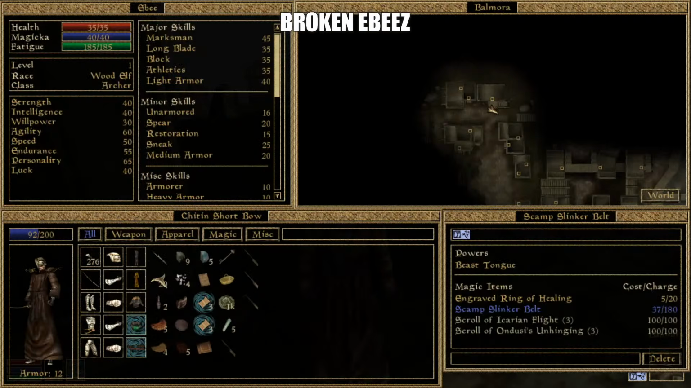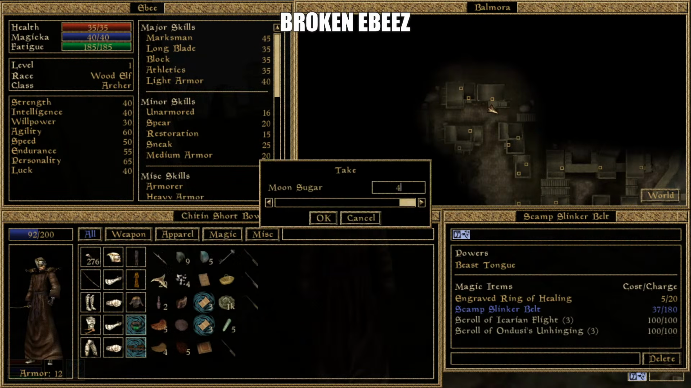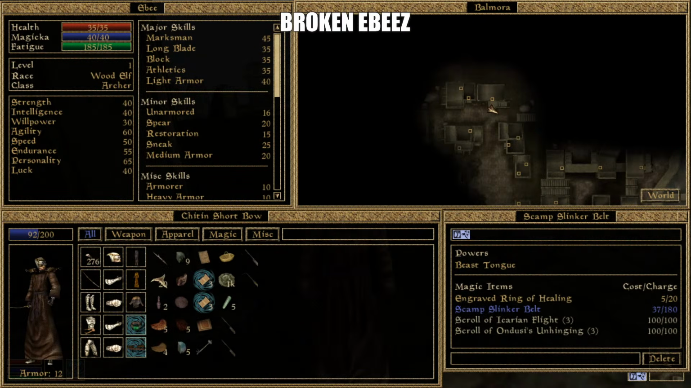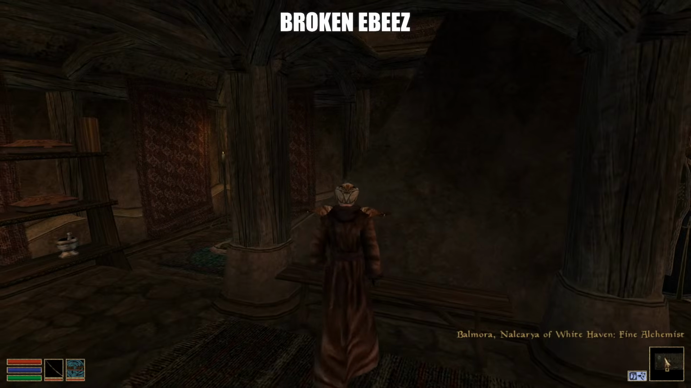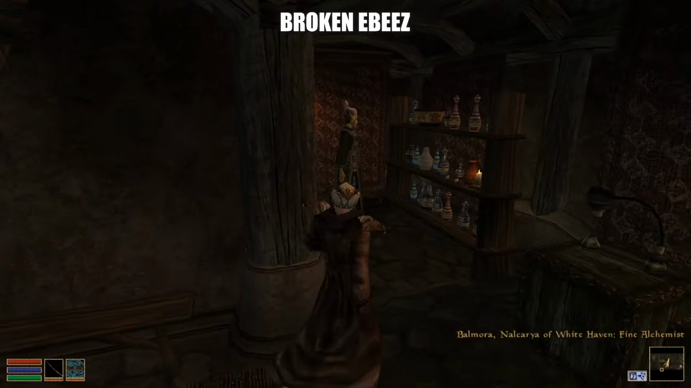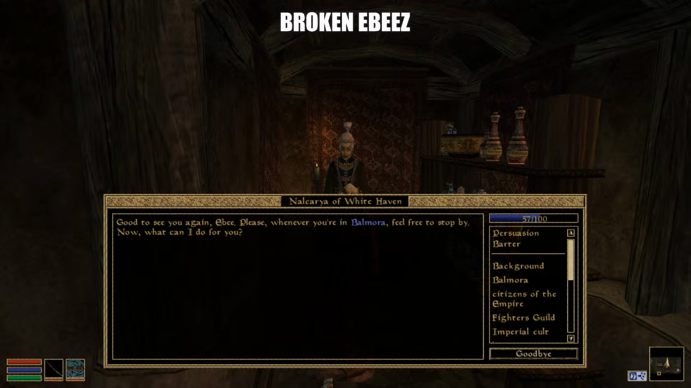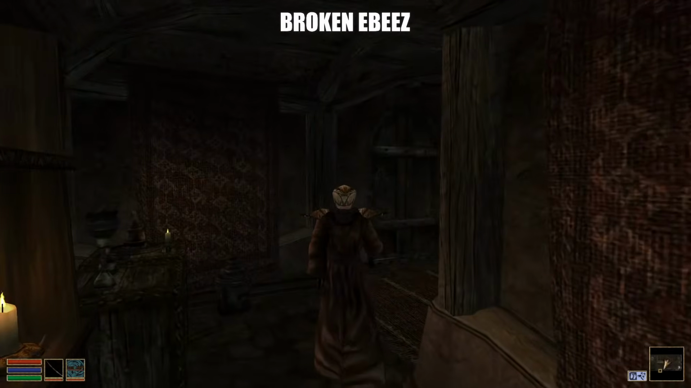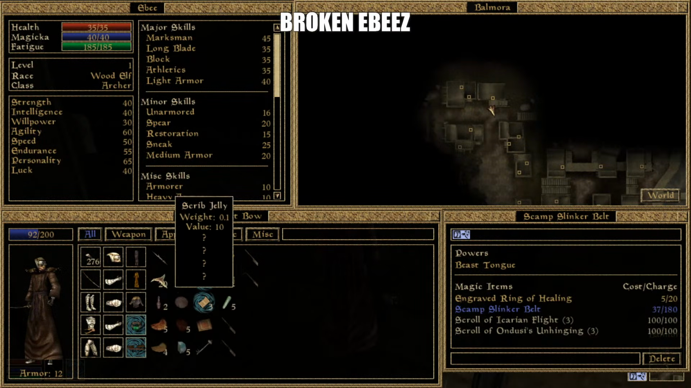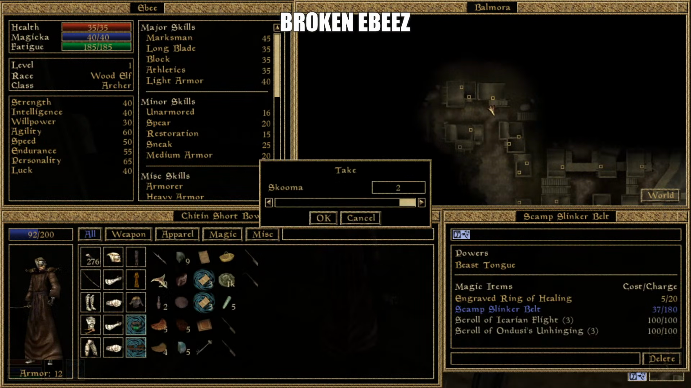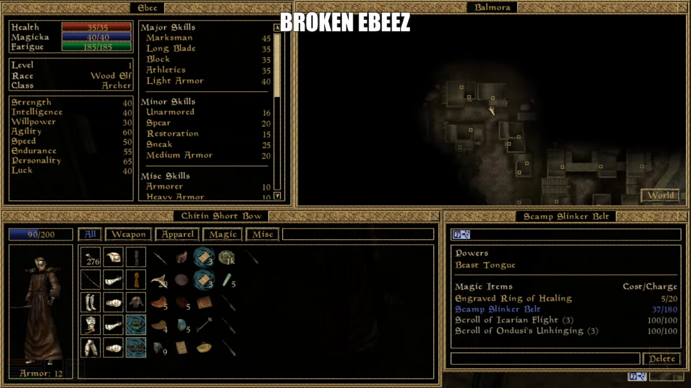So, let's dump the moon sugar. She didn't say get rid of the skooma, did she? She just said moon sugar. So is she going to buy skooma? No. So we do have to get rid of the skooma as well. But I know that there is somebody in Balmora that will buy this off of us.